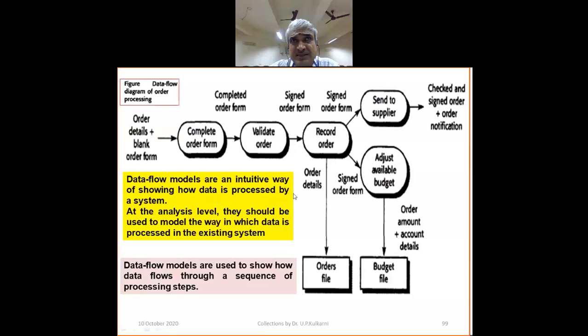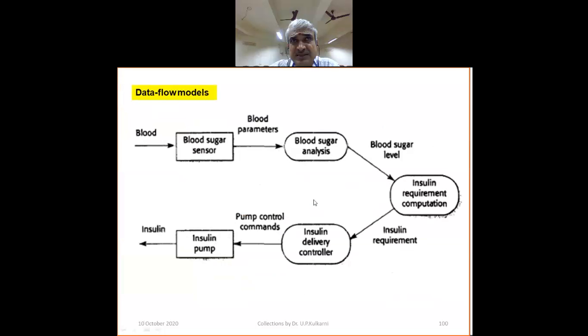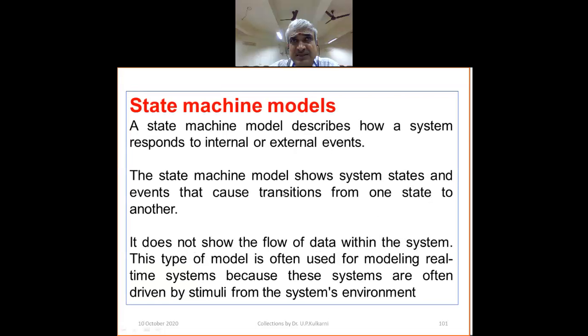We stopped here. This is the diagram taken from the textbook. Now for the data flow models, in the examination you get a description and you are supposed to write a data flow diagram for that description. Now let's keep on moving as per the syllabus, to state machine models.